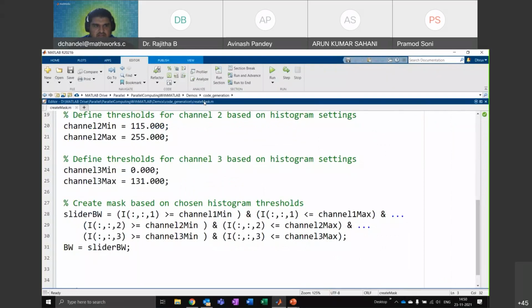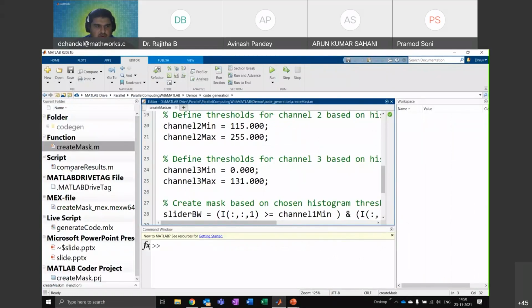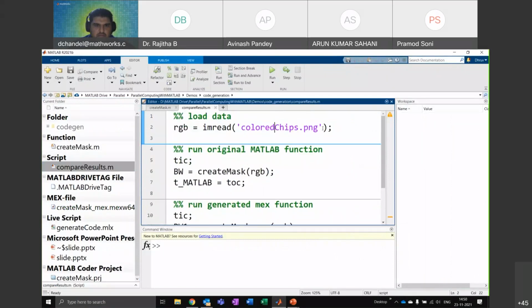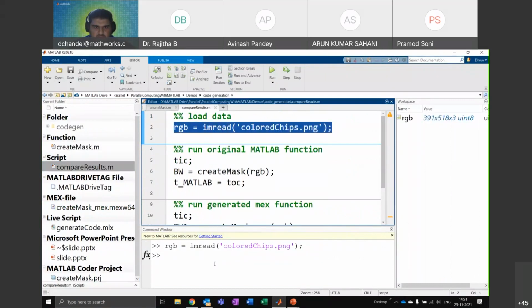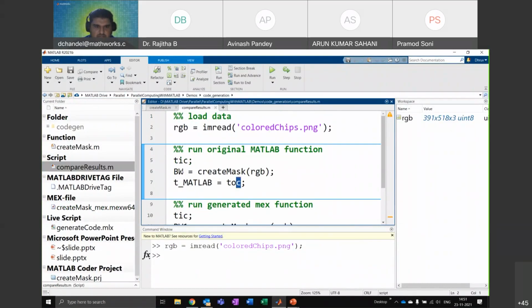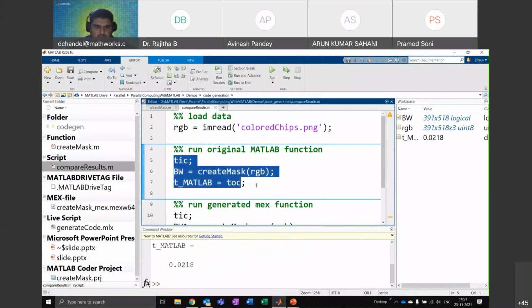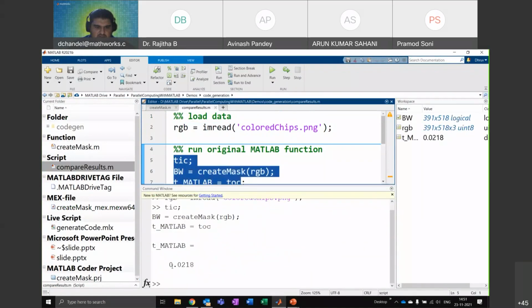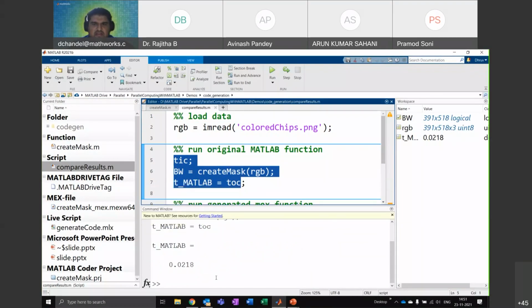There is a separate script called compareResults.m. What I can do is load up some image with these colored chips, then run this MATLAB function and see how much time it takes. So let me run this. And we see it takes around 0.02 seconds. So it's not very slow, but if you were processing millions of images, this would start to add up very quickly. Multiply this by 10 to the 6, and you have a lot of time.